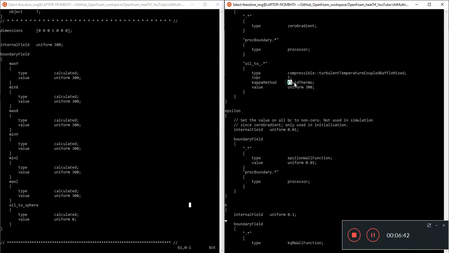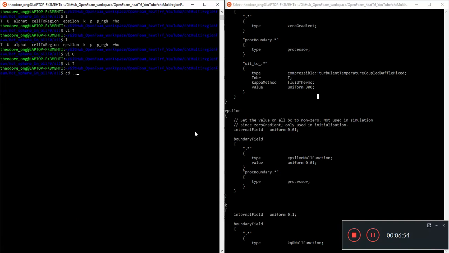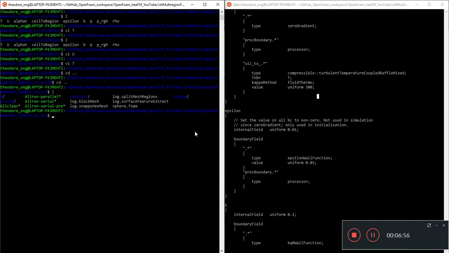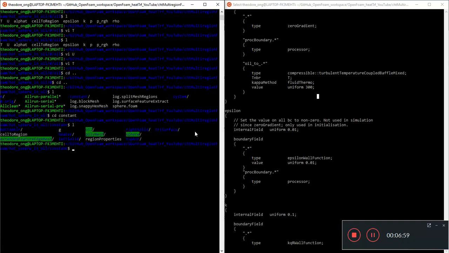And where is this fluid thermal from? Yeah, that's another thing to discuss as well. There will be thermodynamic properties which you can actually specify elsewhere. I'll just show you where. It's in the constant file.